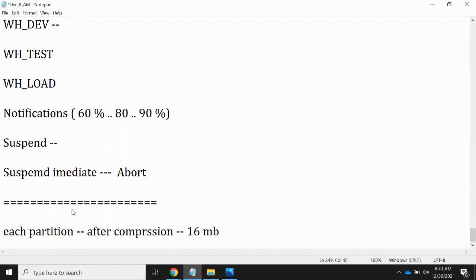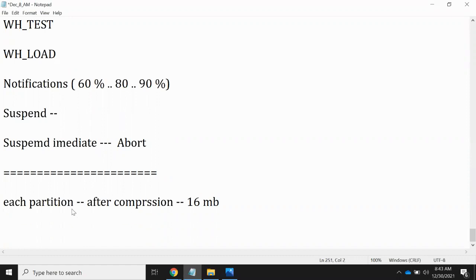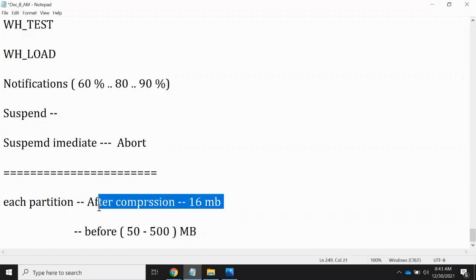So remember this. These two things are very important in certification; they will ask about this. After compression it is 16 MB for each partition. Before compression it can be 50 to 500 MB. This is the limit in between. So each partition of 50 to 500 MB will be created in Snowflake before compression, and after compression it can be a maximum of 16 MB.